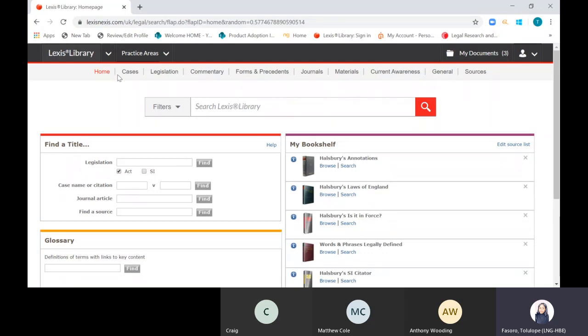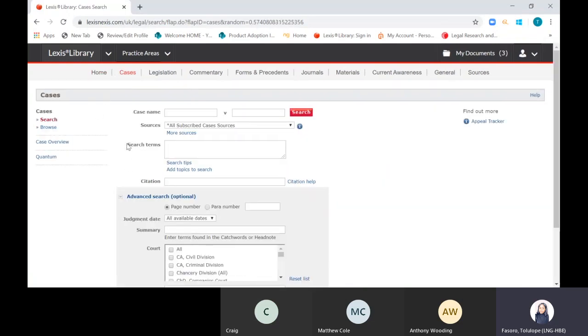The third way is by using what we call the advanced search techniques, and this is where the different tabs at the top of this page come into play. So if you're trying to find cases, legislation, commentary, or even journal articles. So if I go first into the cases tab, on this page, you can fill in as much or as little information as you know about a case.